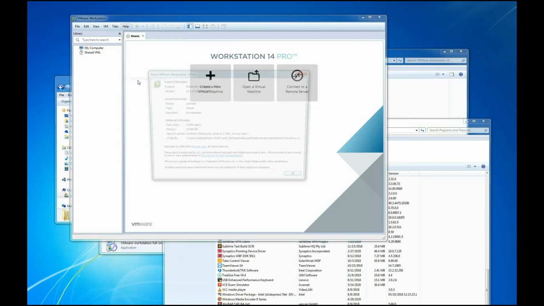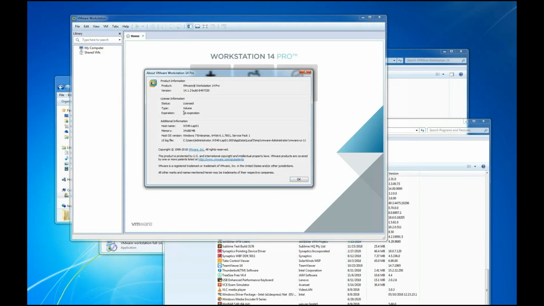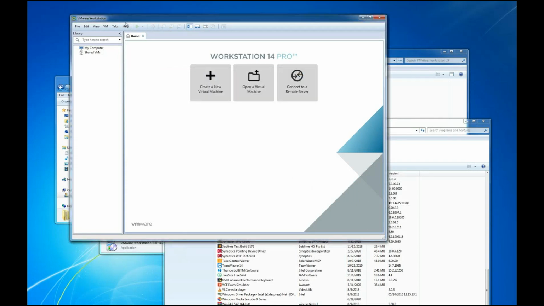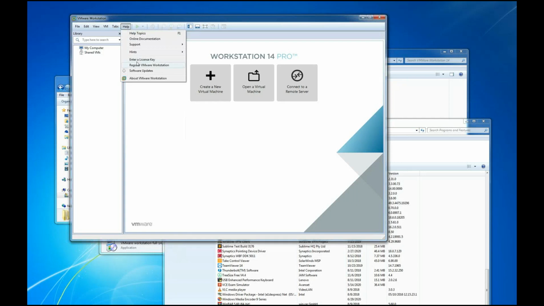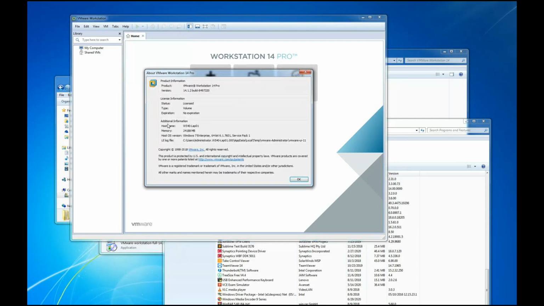If you go to Help, check About VMware Workstation. Your license is unexpired. If you have to enter a license, you can enter it here, the license key. Right now, my license status is no expiry date. Is that clear? Yes.